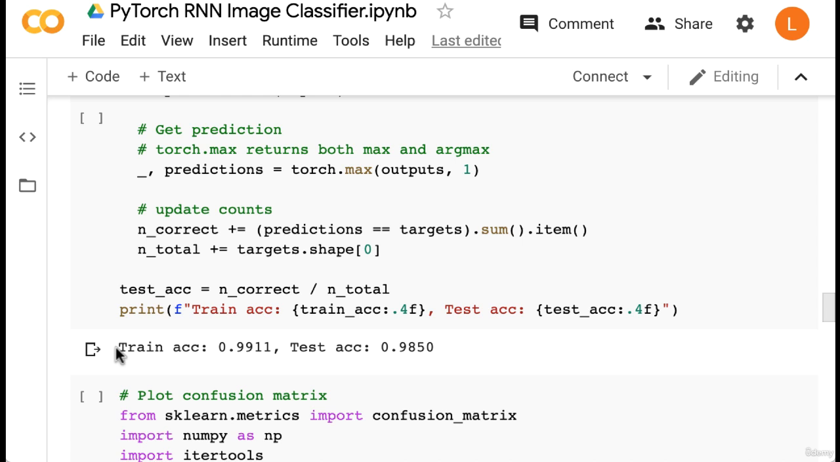The length of the sequence is 28, which is pretty long in comparison. So it's quite surprising that the LSTM is able to learn to classify handwritten digits so efficiently. And there you have it, yet another lesson in my motto, all data is the same.